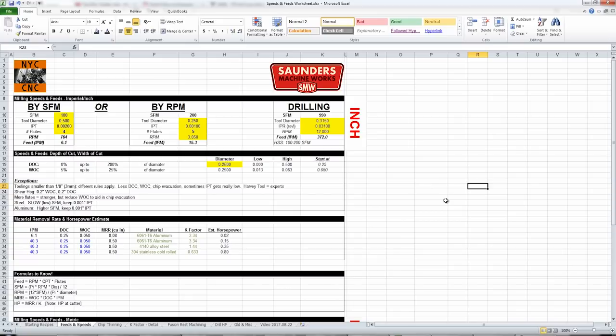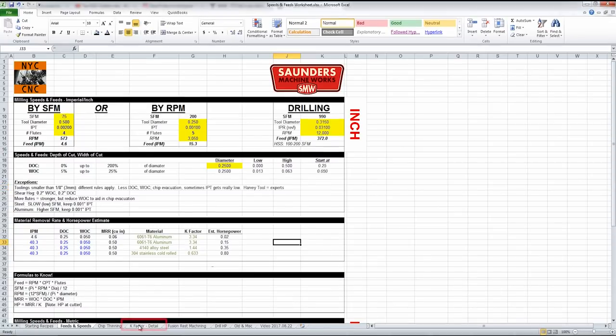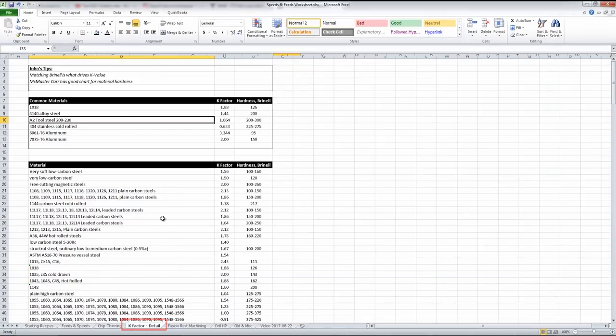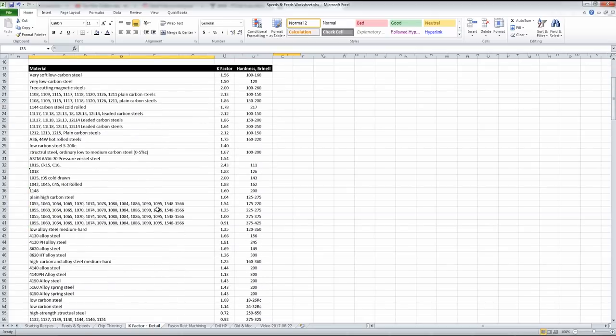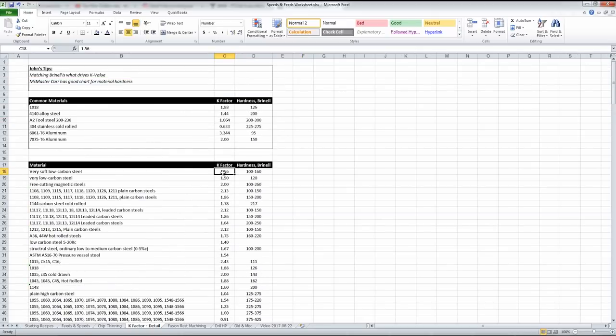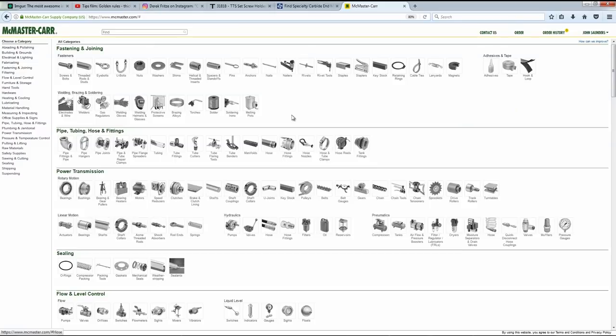It's this thing called K-factor. If you look down here in the Excel file tab, K-factor detail, we've imported this list of all of these materials along with their corresponding K-factor and Brinell hardness. And it's fun to see that this is what drives most of the speeds and feeds calculators out there. And it's actually pretty simple. What's frustrating is it can vary greatly. So we'll take a very common material, 6061 aluminum. What's important is making sure the Brinell hardness matches. Now, if you're not sure, you want to check. McMaster tends to be a pretty good way to do that.